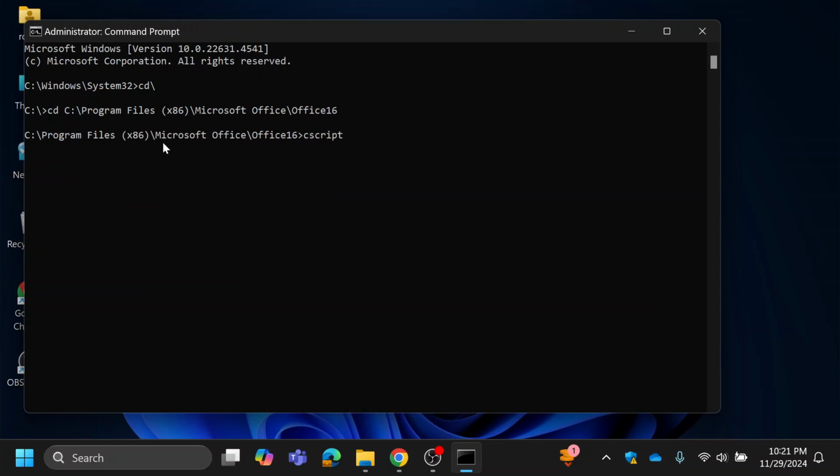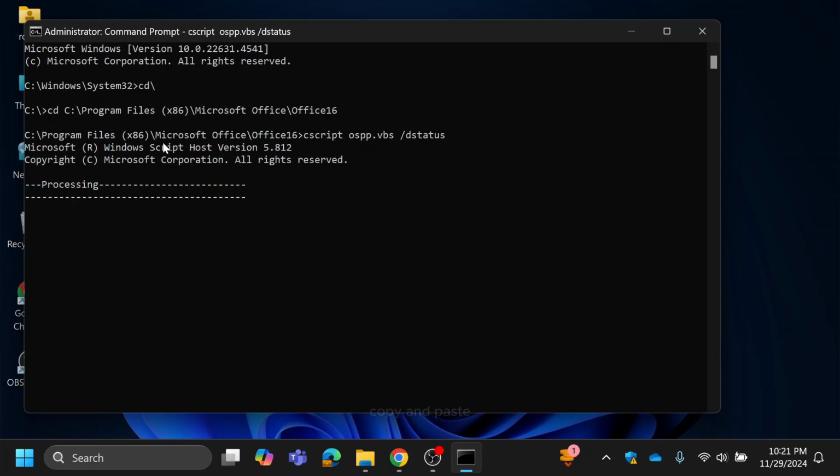Now, you'll need to enter specific commands to activate Office. Don't worry, these commands are legitimate and provided by Microsoft. I will mention these commands in the YouTube description, so you can copy and paste them in your system. First, run this command to process the Office license.